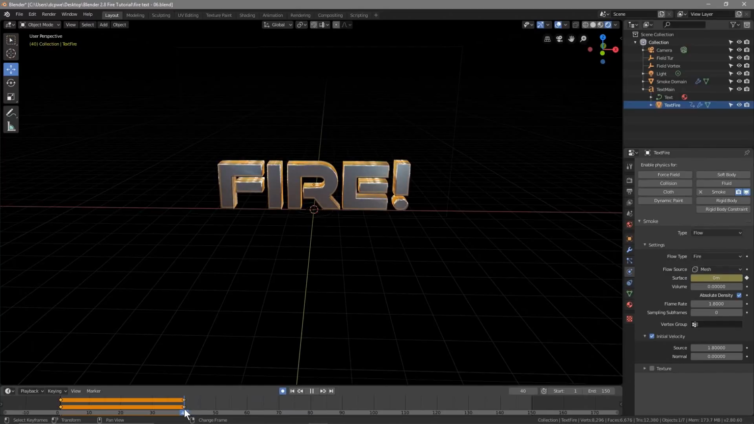Probably what we would do, let's see, from 40 to around, where are we? Let's go up to 110. So from 40 to 110, we're going to press I. In fact, what we might do is get the fire going a lot quicker, right? So let's go to frame 60. On frame 60, we'll press the letter I, and we're going to set this to 1.5.